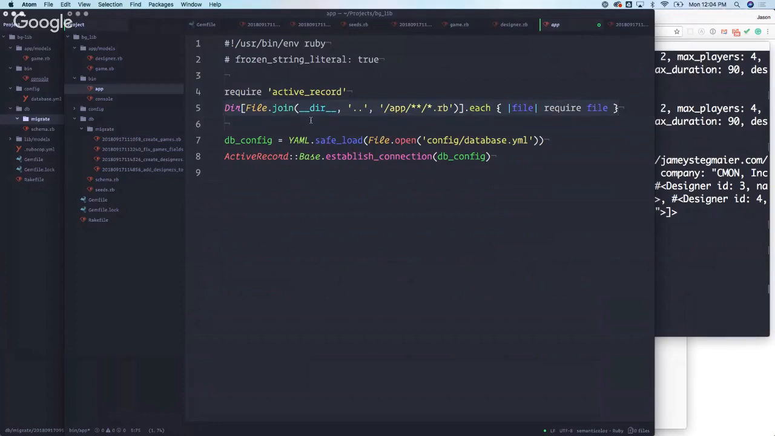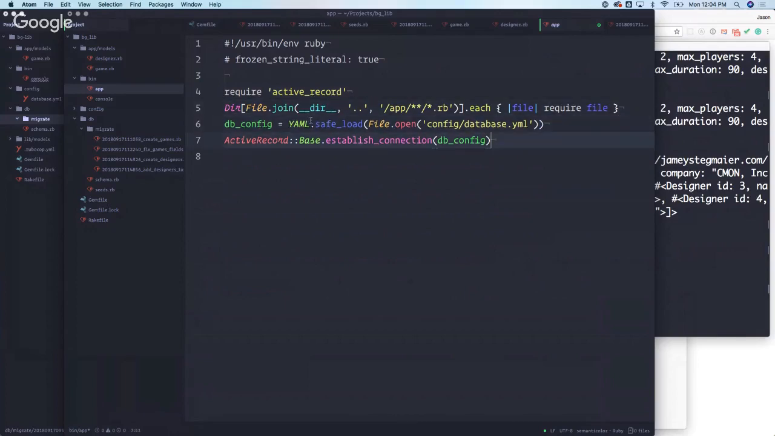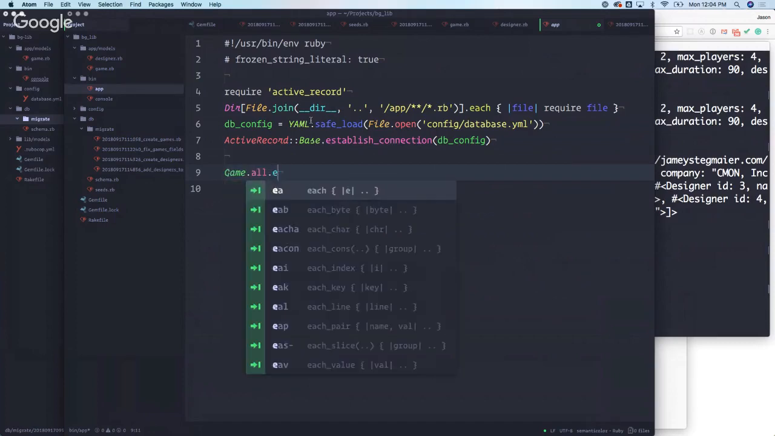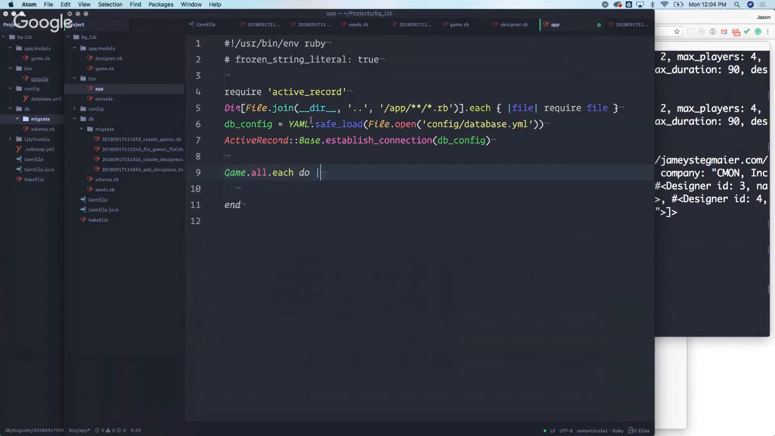This loads up all of our models. Let's ignore that fancy line. Rails will do that for you automatically. This creates our database connection, so that's just some setup code. Now, what I want to do is print out every game and the designers. So game.all.each do. This will yield a game. I'm going to say puts game.name, designed by, game.designer.name.